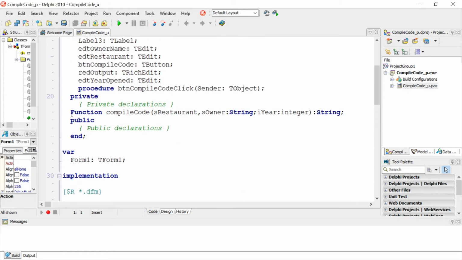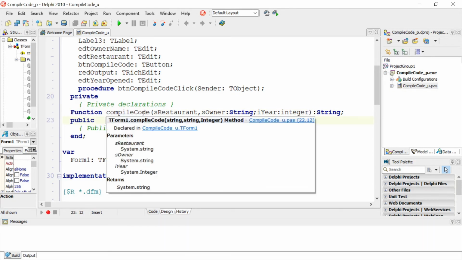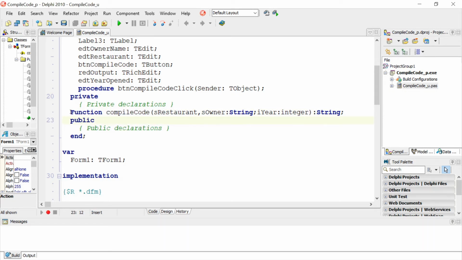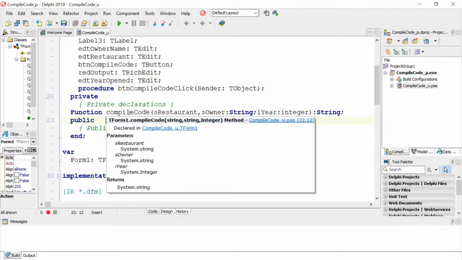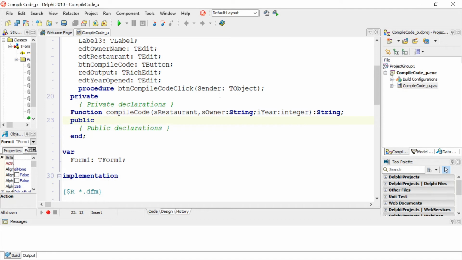Okay, so you had to write a function. So there's your function. It was called compile code. Your keyword starting with function, the name of the function compile code, and then I brought in the name of the restaurant, the name of the owner. Both these variables are of data type string.